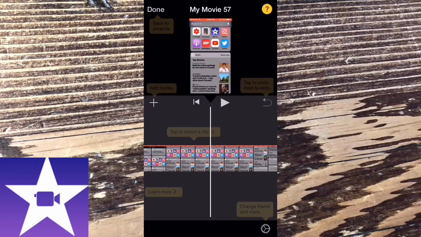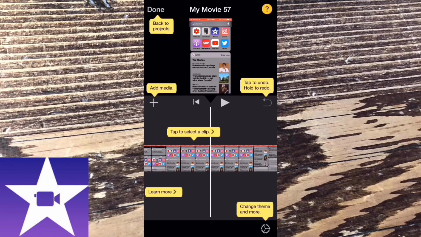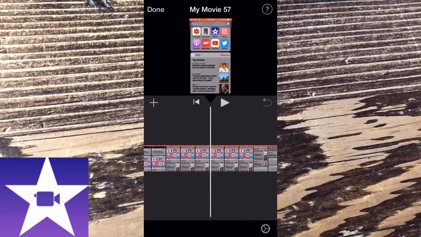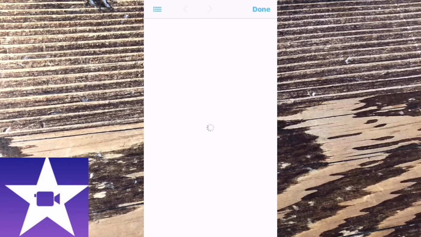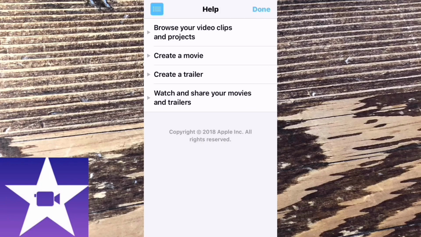If you're using iMovie and need some help, just tap the question mark in the upper right hand corner. These yellow tabs will appear. They tell you things like how to add media, undo changes, and adjust project level settings. Just tap the question mark again to turn them off. The tab in the bottom left hand corner says Learn More. If you need more help, tap it and you'll be taken to the iMovie help documentation.